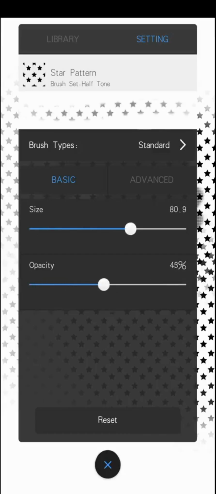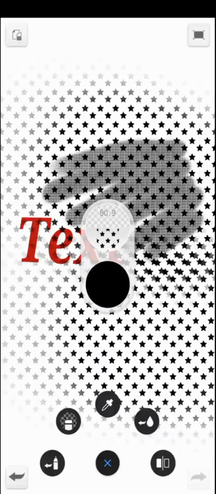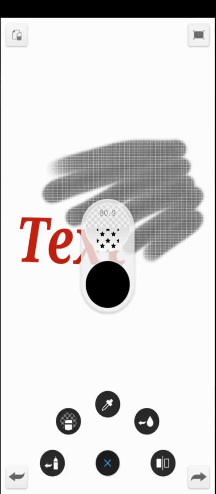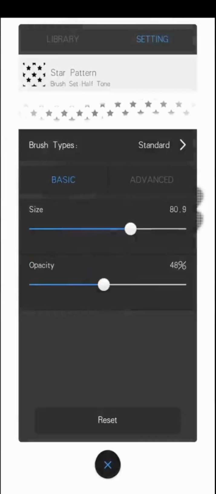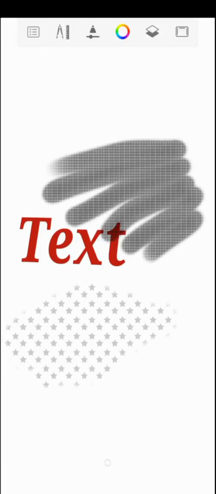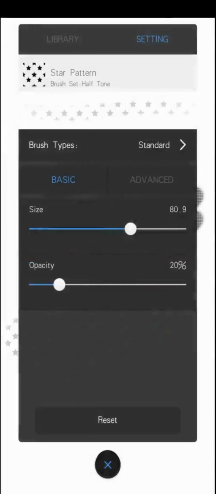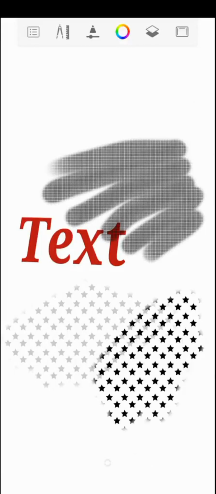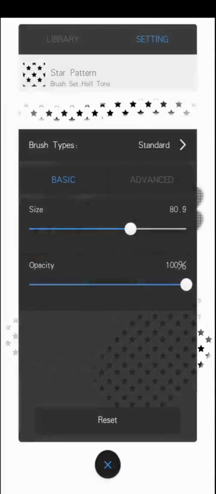I believe by now you know what opacity means. Opacity is just the solidity of your brush. Let me do something and let's see what I'm talking about. So now let me reduce the opacity to 20. So now look at the rate at which this pattern is showing. So now let me increase the opacity to 100%. Now let's see the difference. You can see, it's just the solidity. So that's that. So now let's move on.